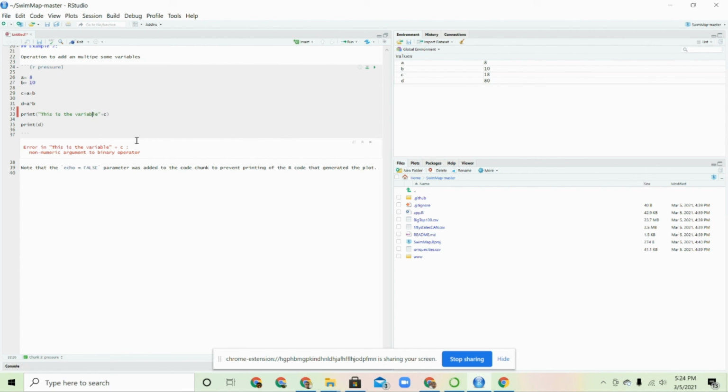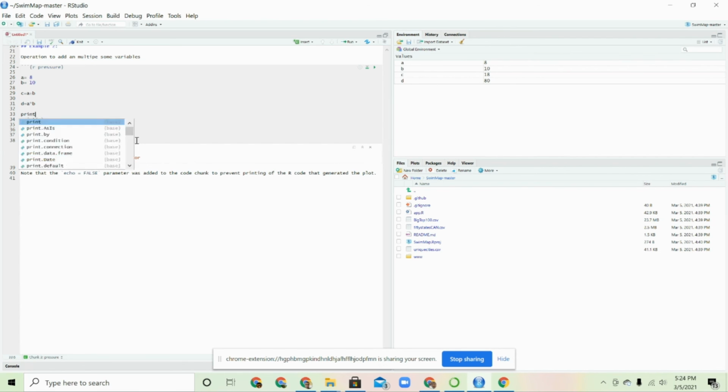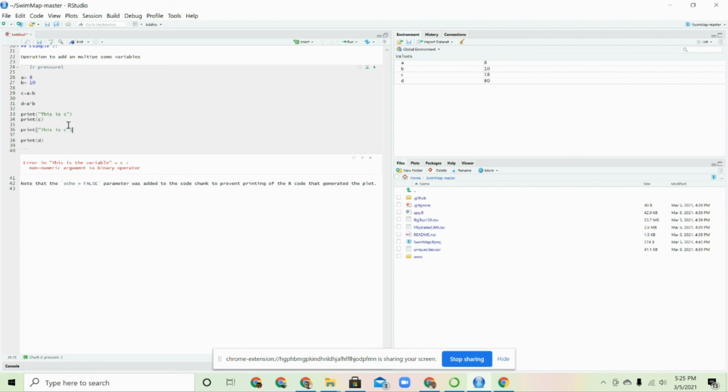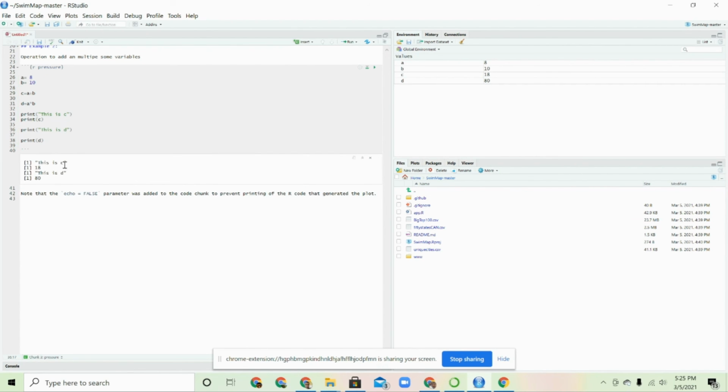There's a special command if you want to concatenate a variable with some text, right? We won't go through that today, but I guess the simplest thing for us to do here is say print. So let's print at the top, this is C, and then below, print this is D. Right, I'm going to run the entire chunk, and what it gives us is a nice output. So this is the variable C, and this is the output D.